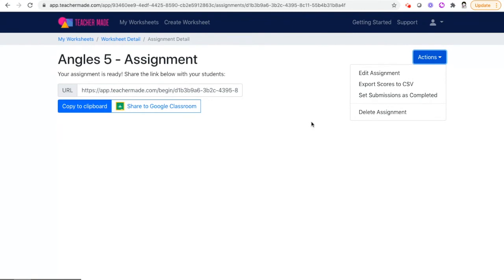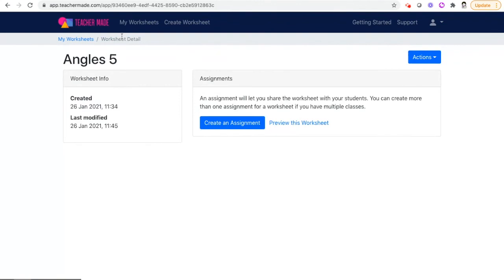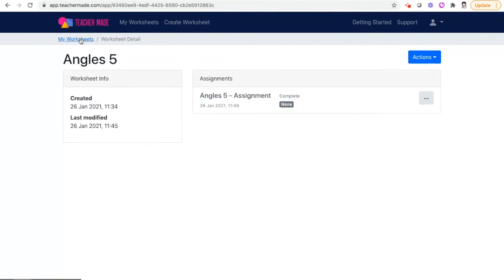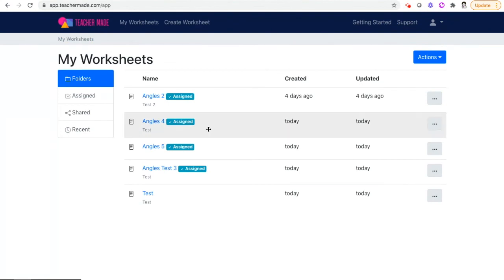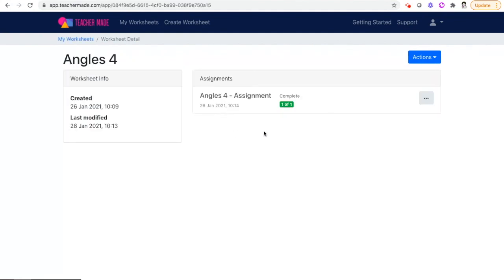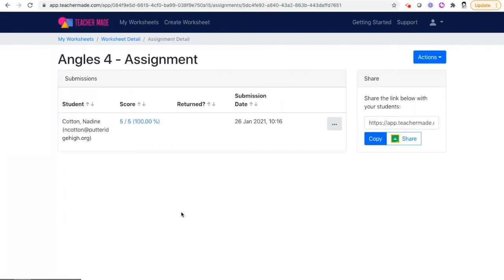And what I want to do here is I just want to show you briefly what it looks like when you do get responses starting to come in on your worksheet. I haven't got any completed answers on this one yet, so I'm going to go back to my overall worksheets. I am going to go on to my Angles 4 worksheet that I did earlier today that, as I can see, has been assigned to pupils, and you can see here I have got one completion, and if I click on here I can see which student has completed the work.